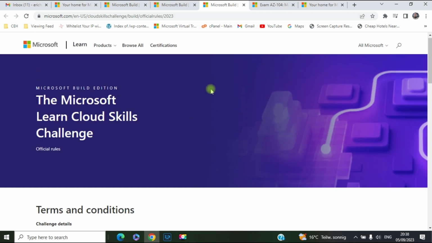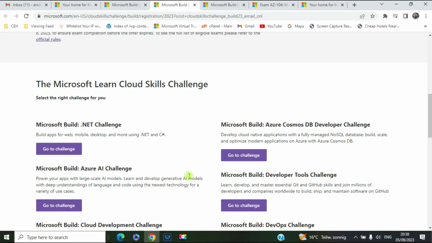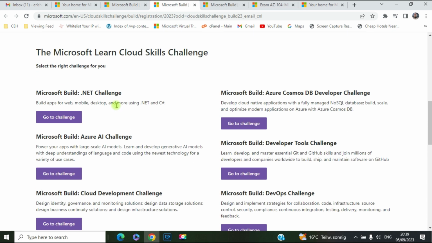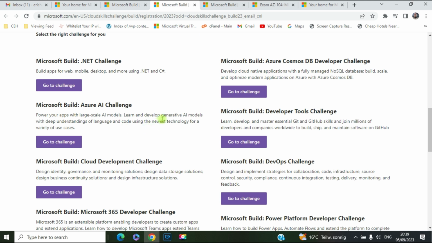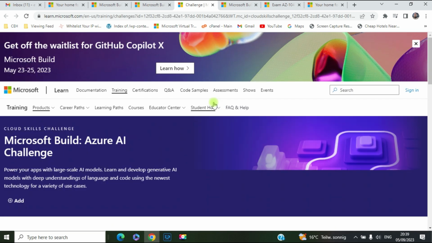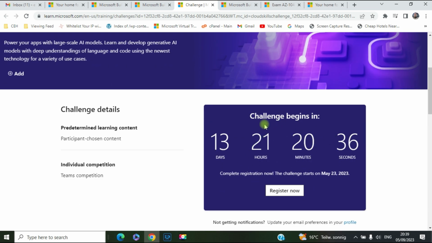So what you need to do is make sure you pass the challenge. We have several challenges here, so just choose one, like the DevOps challenge, the cloud development challenge, or the AI challenge, and make sure that you finish it. Let me click on one of them and show you something. Okay, this one is opening. This is a student arm. So this is a challenge, and you see it's counting. The only thing I need to do is register.